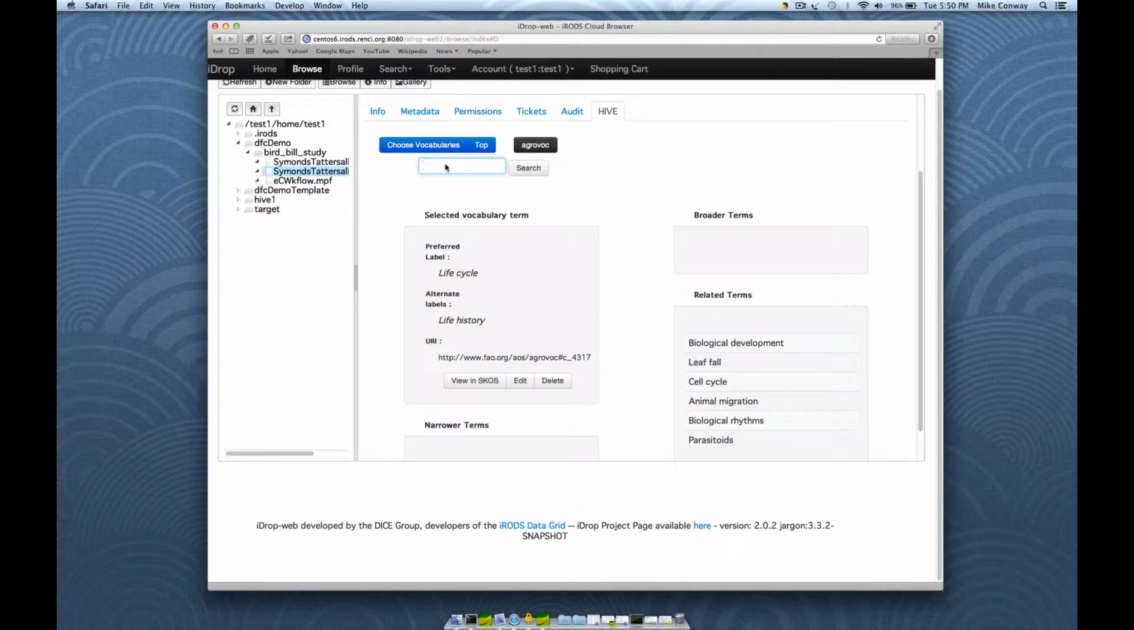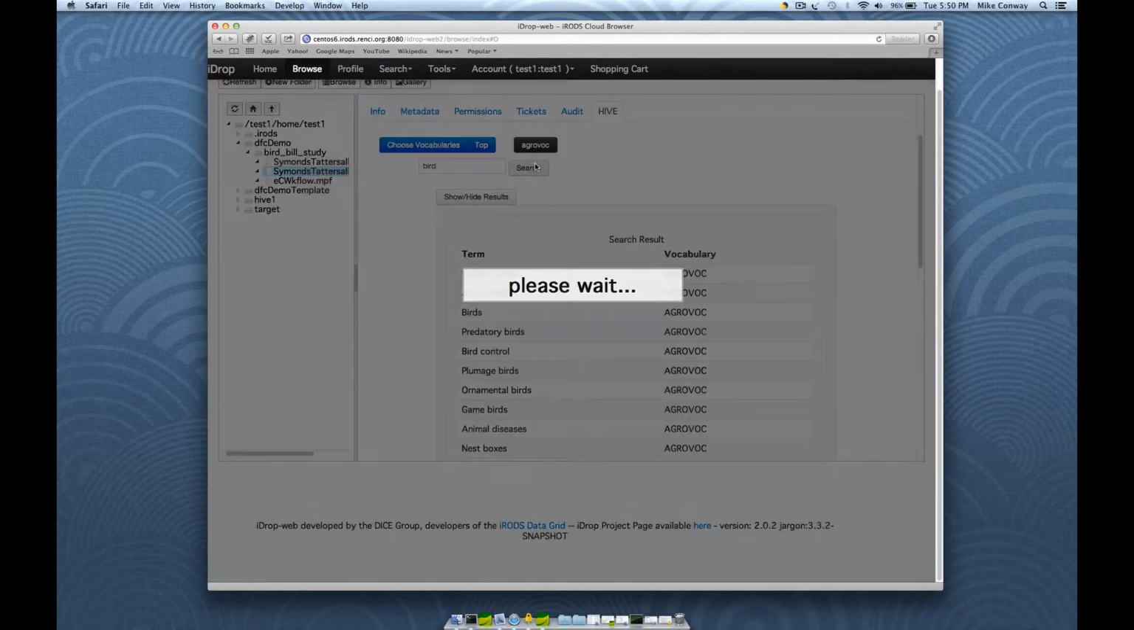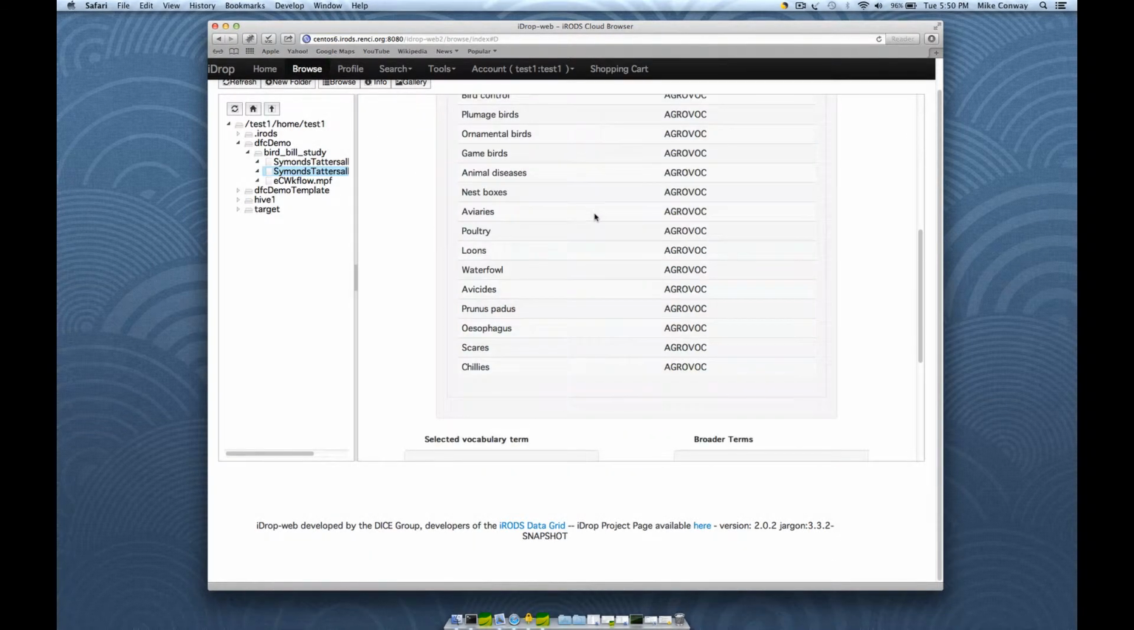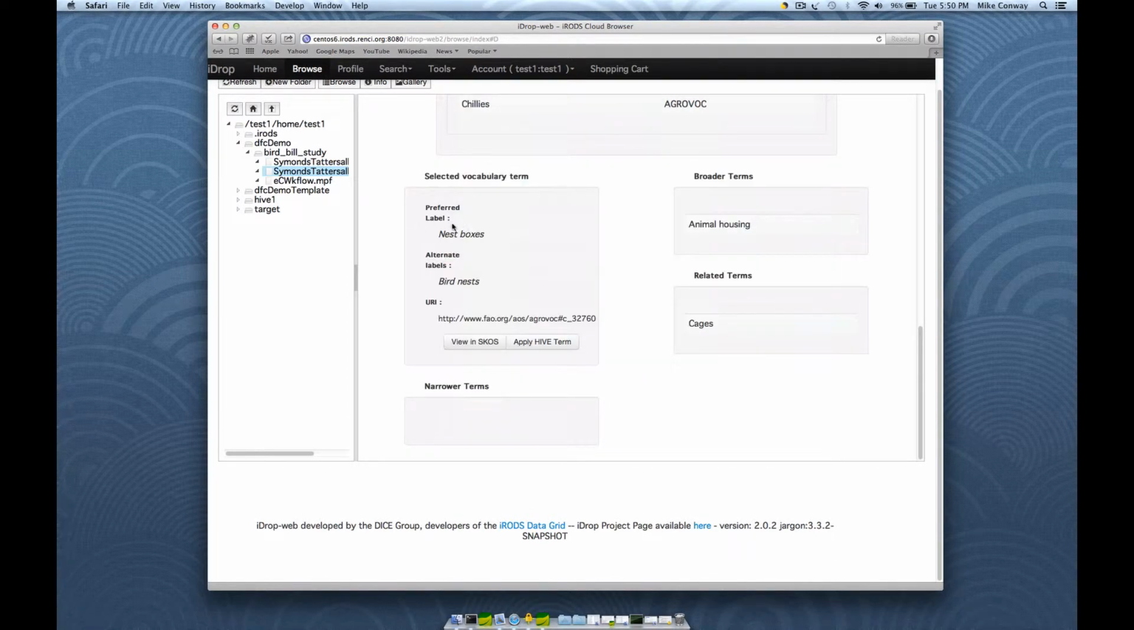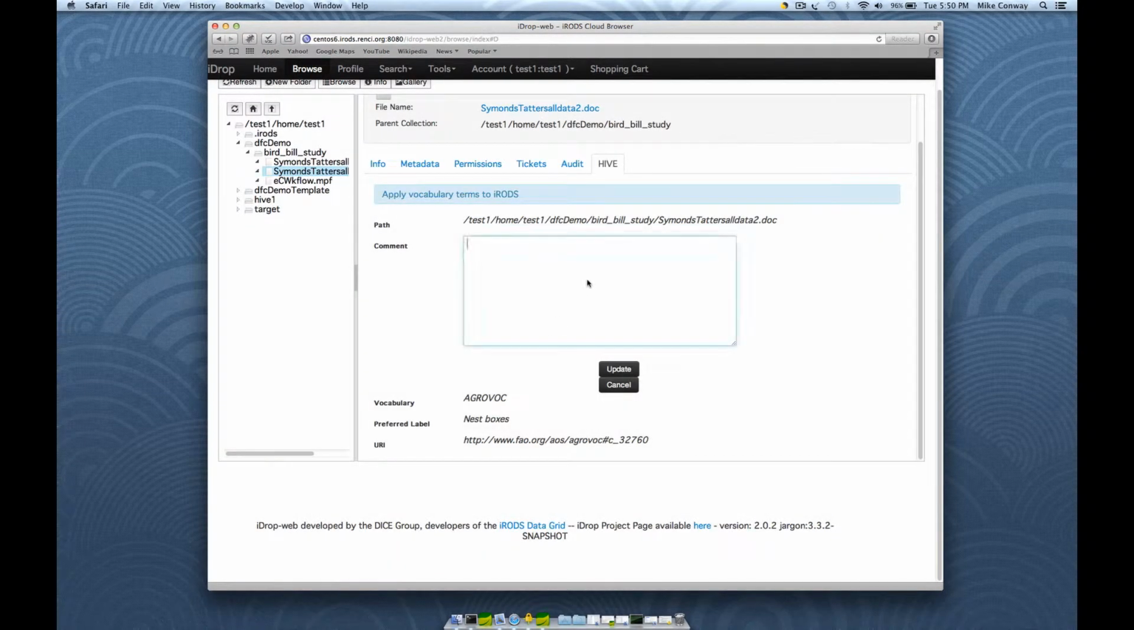Okay, so back to the HIVE tab, another thing to note is the search, and the interesting thing about the search is it's cross vocabulary. So for example, if I pick the word bird and I search, it's actually going to find any loaded vocabularies that have that term and display them here. So let's go with nest boxes. Okay, so these are the search results, and I've selected nest boxes. You can see down here that it's my current term. And let's go ahead and apply that because this is about bird nests too. So we're going to say this is about birds. Okay, so then we update it.